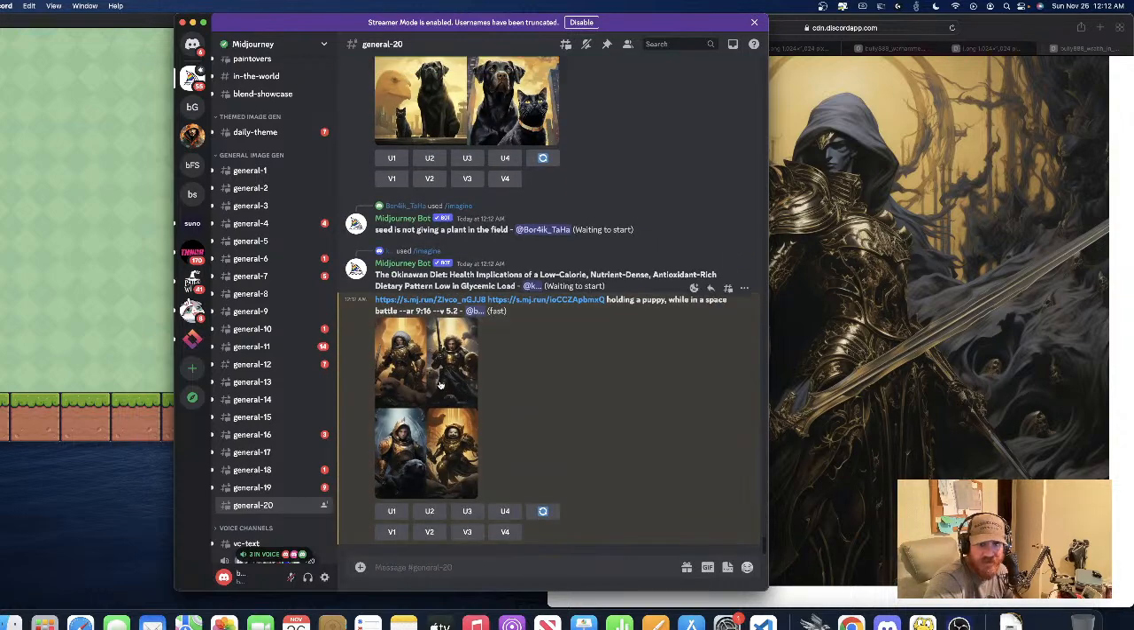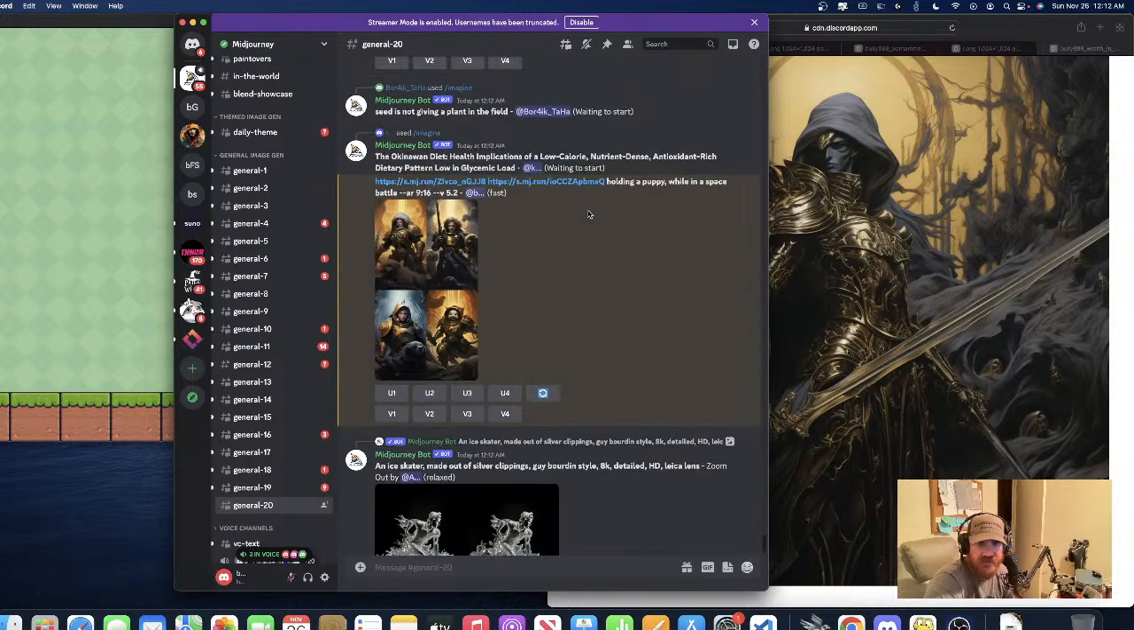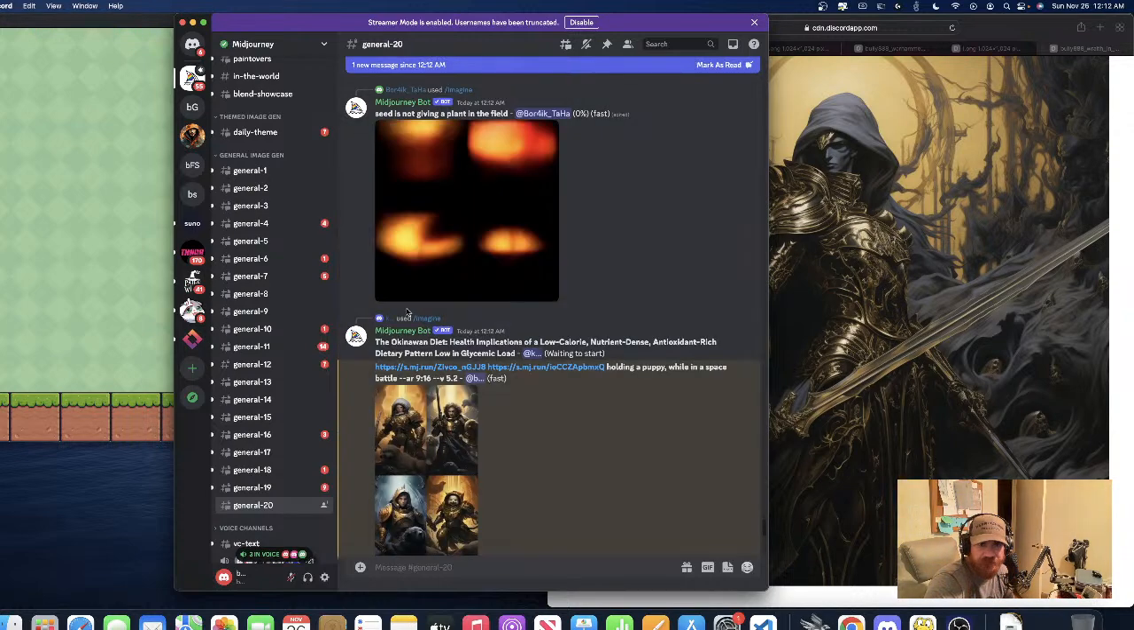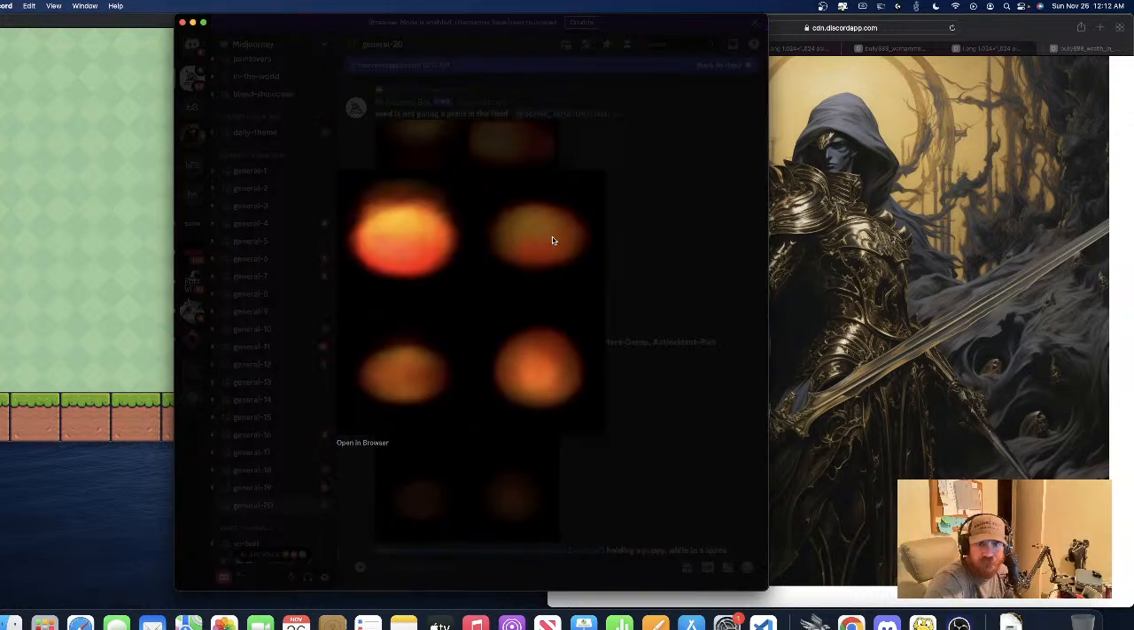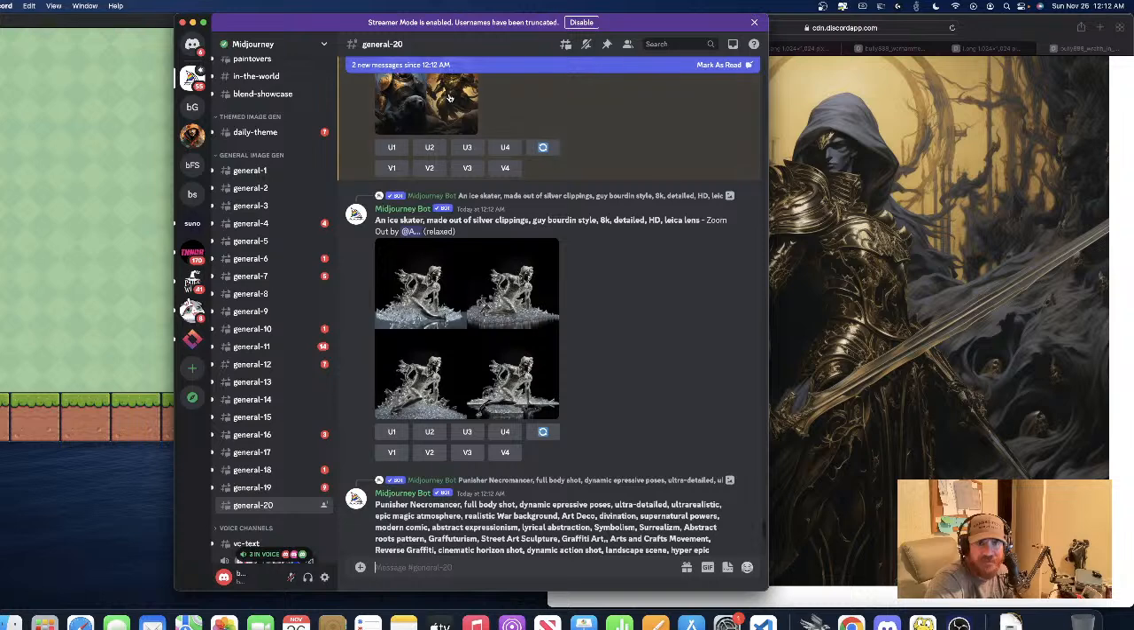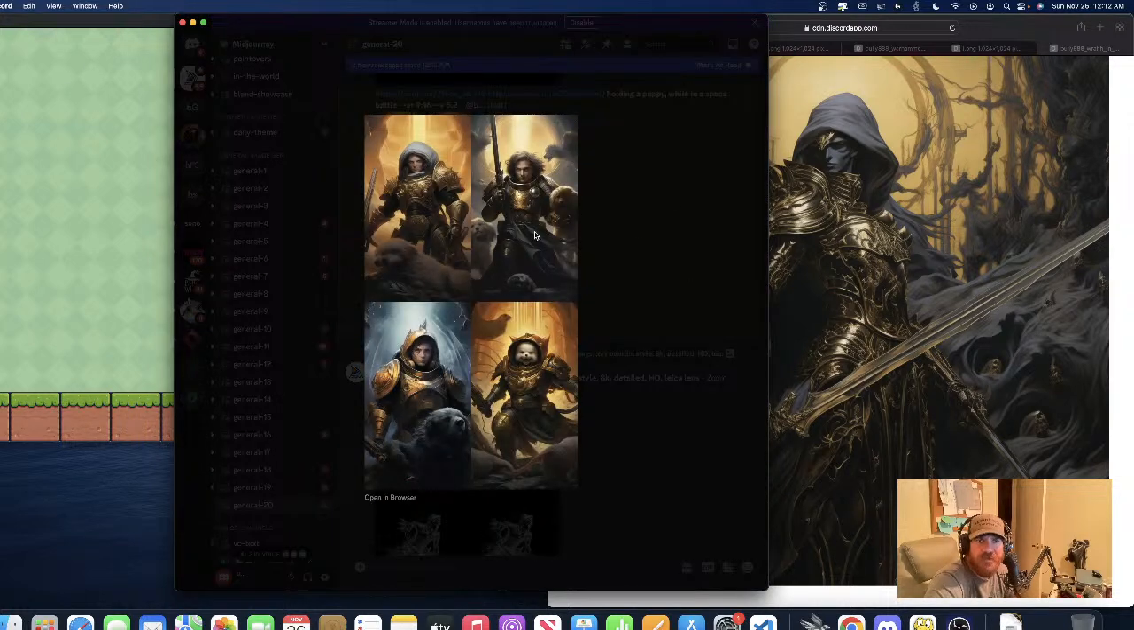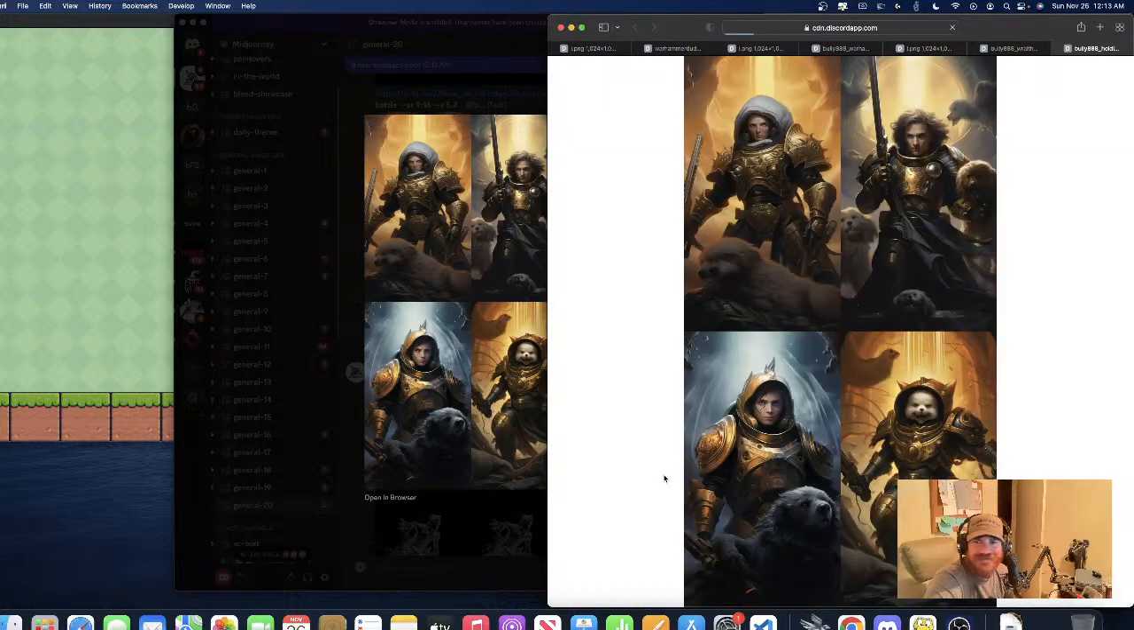Let's see what it came up with. Is it done? Looks done. Fast. All right. Here we go. So it took the golds and the Warhammer elements and really drastically changed things. This guy looks like an Oompa Loompa wearing a hood with a two-headed puppy in the front. This one's got puppies all over, ready for battle.